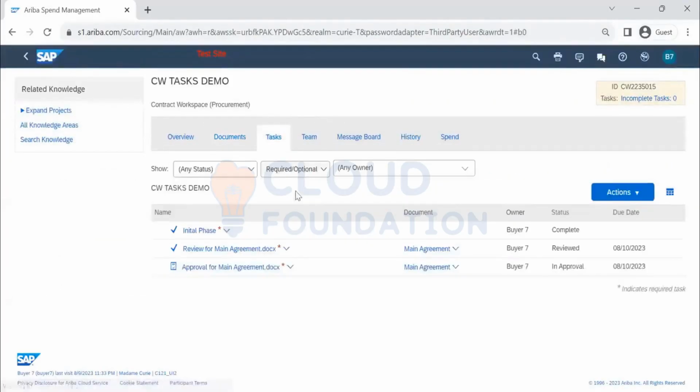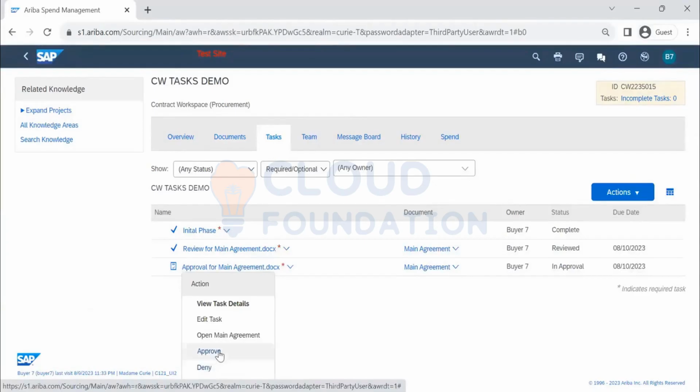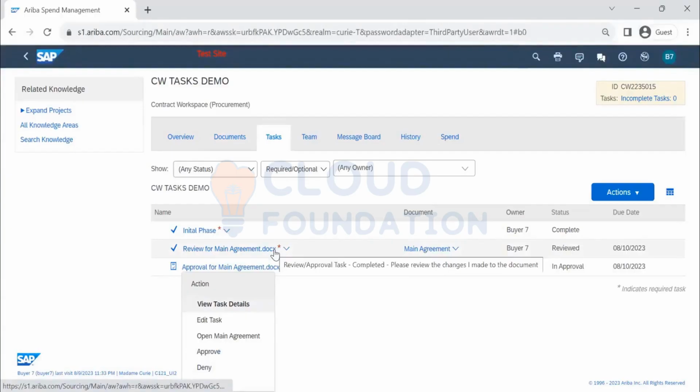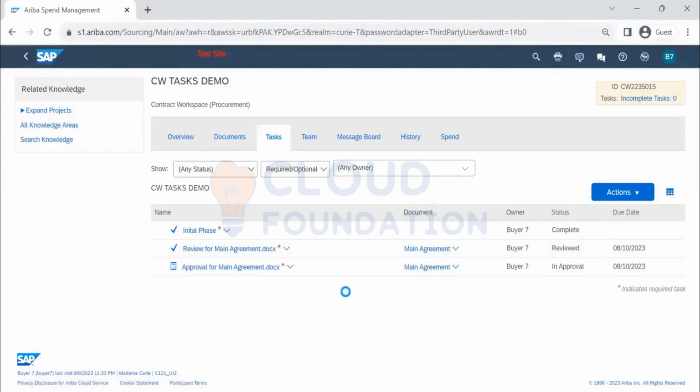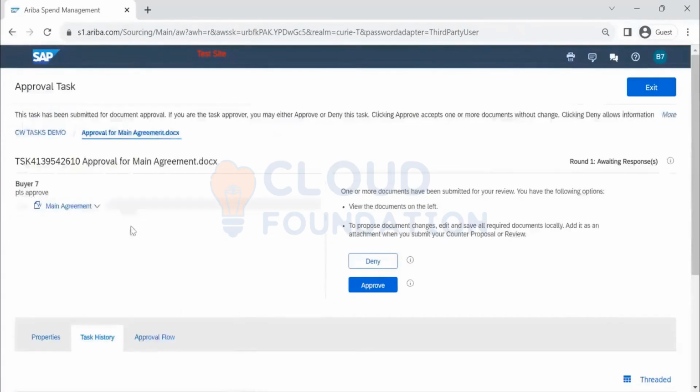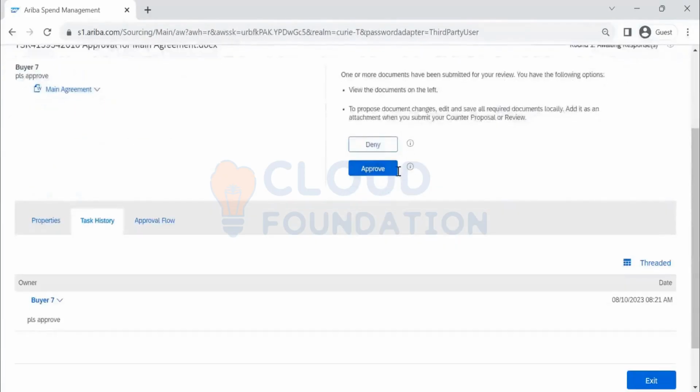I will go to the task. You can see the approval task. Here it is simply approve or decline. These two options will be there, and in a review task you will be clicking and then reviewing the task. But here we are going to see approval. If you want to see the detail, click on View Task Detail on the left hand side.